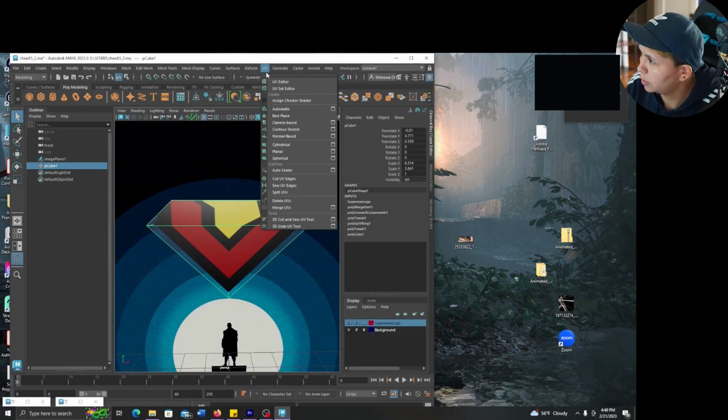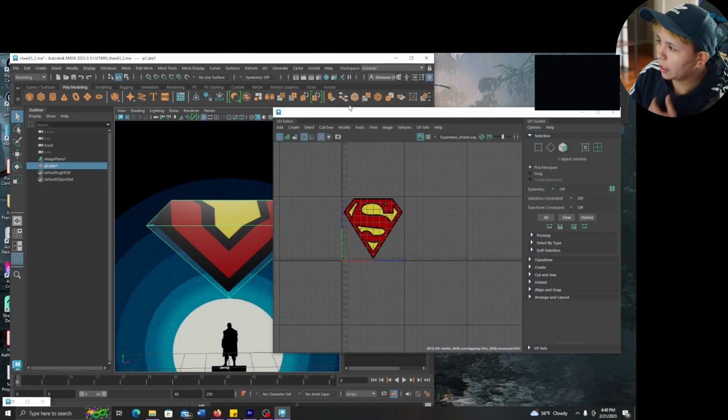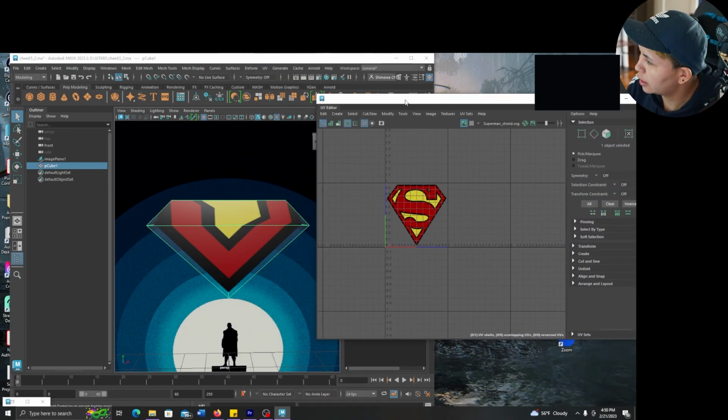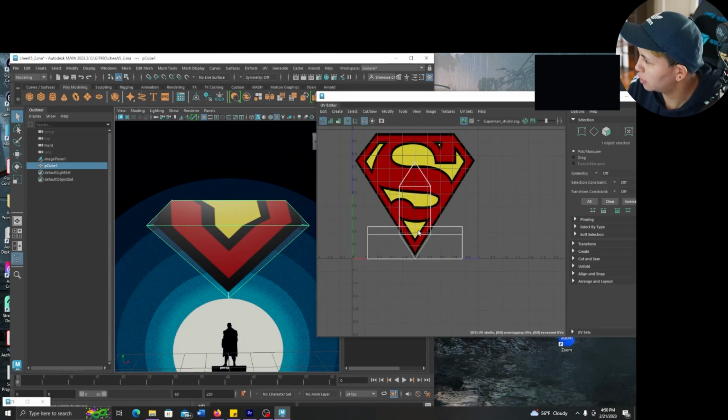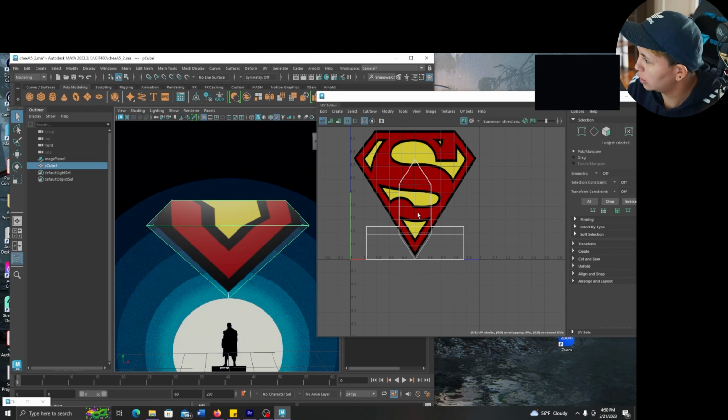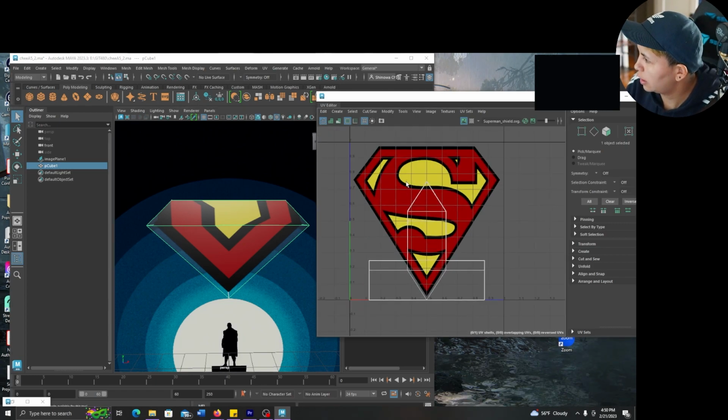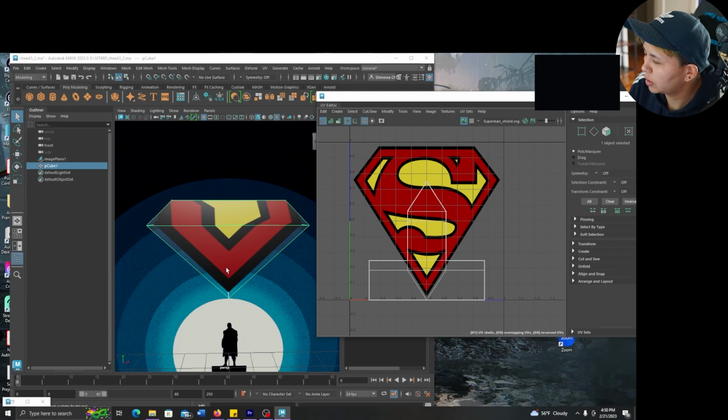Shoot, what happened to our UV? Oh, just go back to UV Editor. So here we are, our UV Editor. When we click on our object, this box pops up, and we can zoom in on this one as well. These boxes are what's going to control where we place our texture.